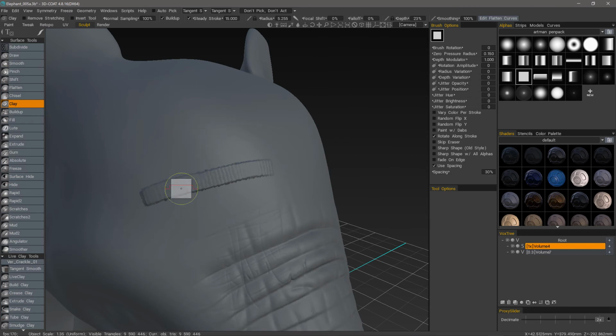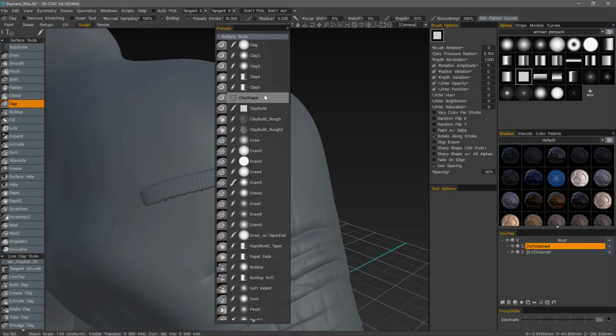Once you have the clay brush modified the way you prefer and you want to store it and name it, what you can do is in the presets panel, I can go to the upper right corner, click on this list menu toggle and choose add preset. Once that's been added, it will be placed at the top of the panel. You can double click and rename it accordingly.